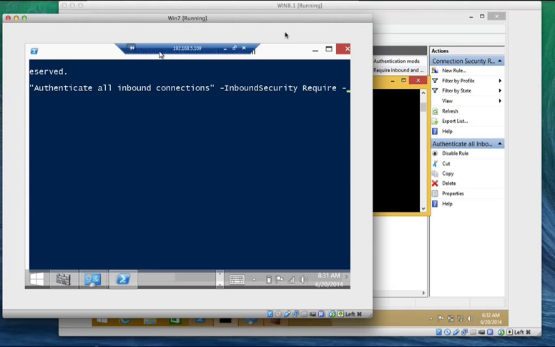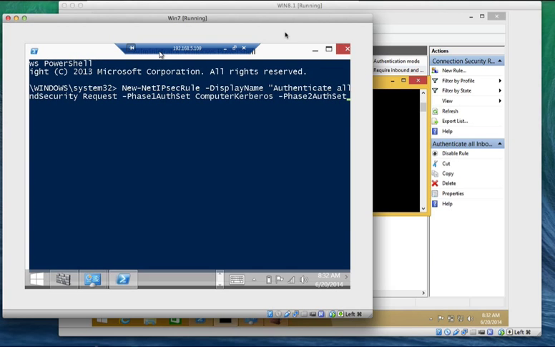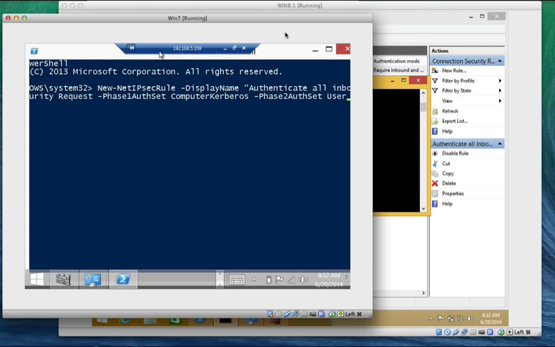space dash OutboundSecurity, space Request, space dash Phase1AuthSet, computer Kerberos, space dash Phase2AuthSet, user Kerberos.